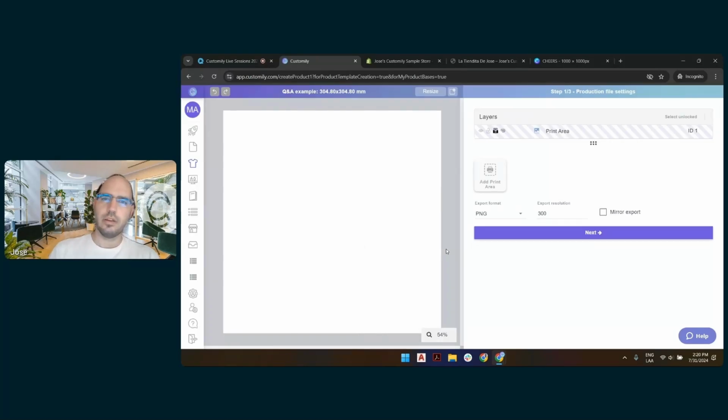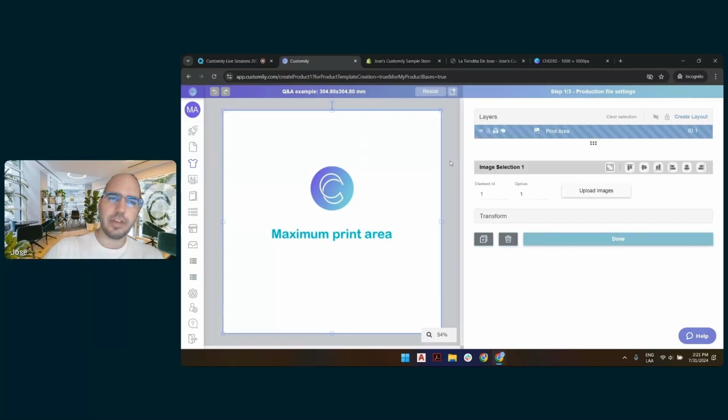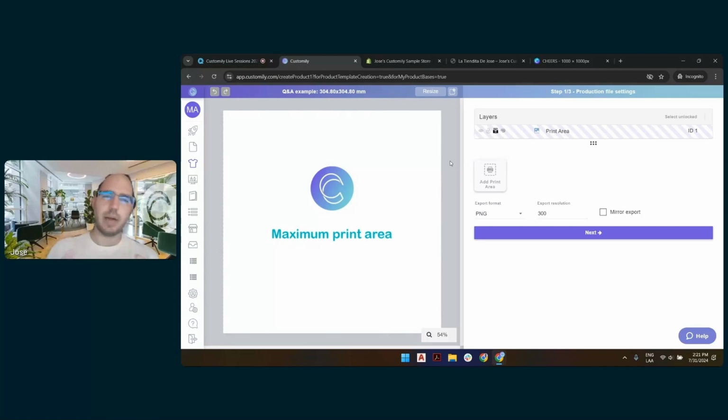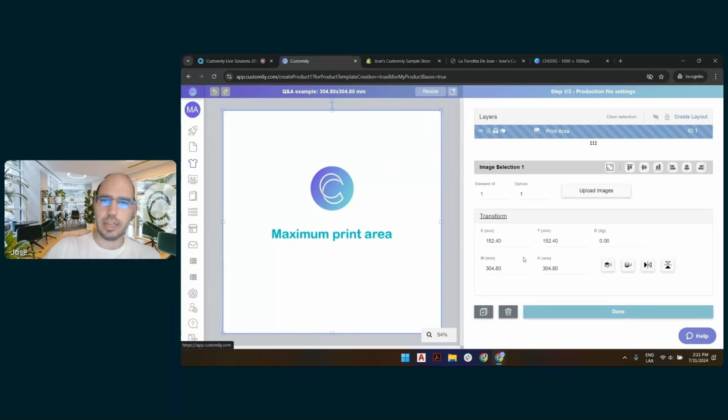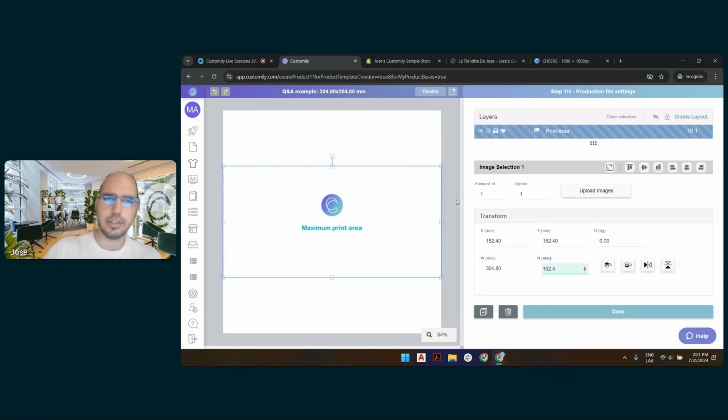Right. So what do we know about the print file? That it's going to be 12 by 12 inches, and it's going to print on the front, right? And we have a maximum print area. What's the important thing to understand here? A print area, and this is the main concept, a print area will hold a design when you merge into a new listing, right? So if you actually create a second print area, let's say we have a print area that is going to be 152.4, right?